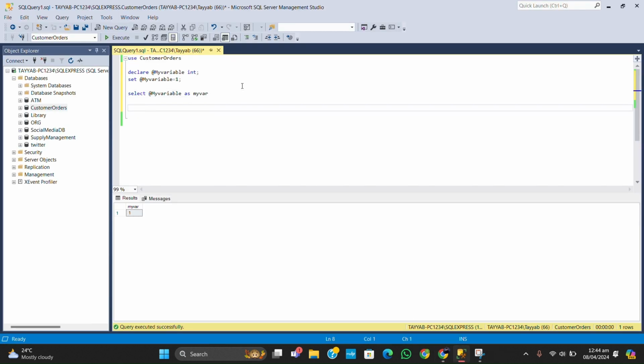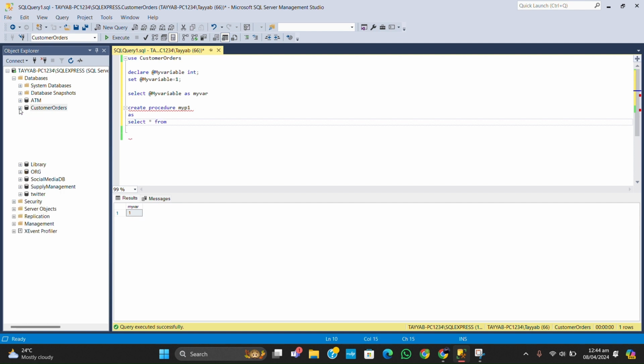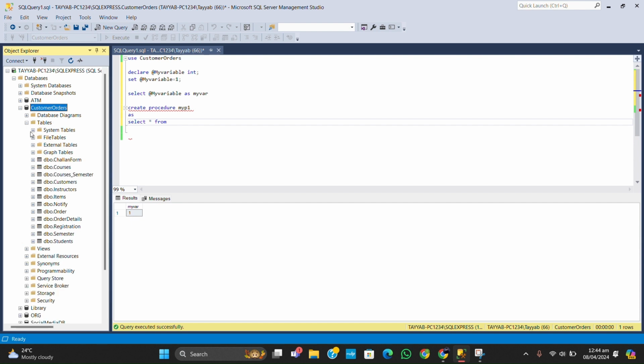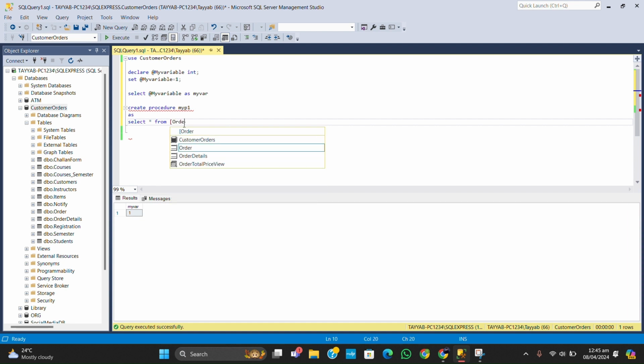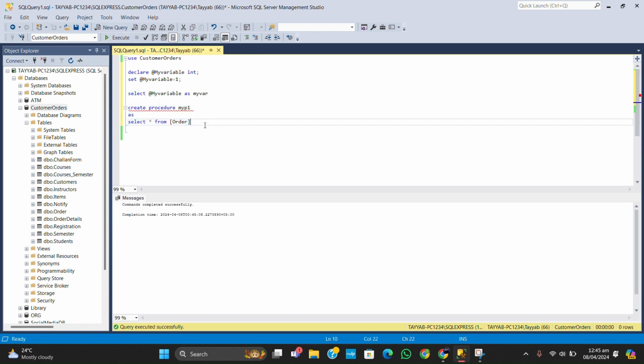Let's just make a simple procedure. Create procedure, that's the syntax. And the name, for simplicity I'm giving it p1. And then you write as, let's just say select all from the customer orders tables, and we will be using, let's say, the order table. So I'll write order, and that's it. Our procedure is created; execute, and command completed successfully.